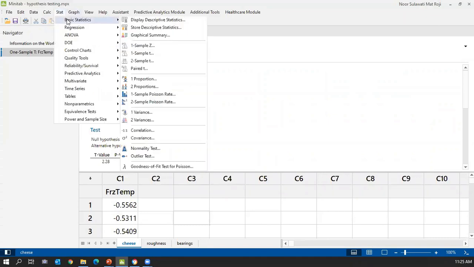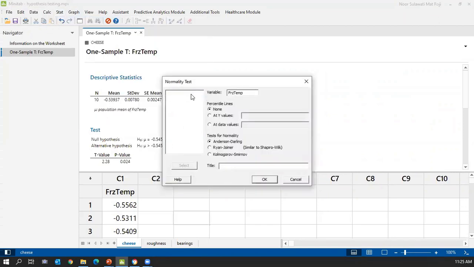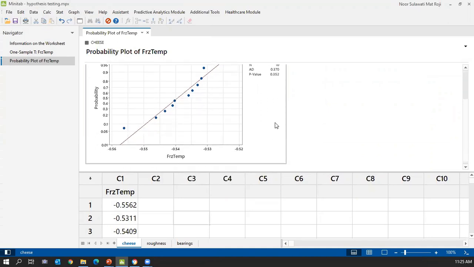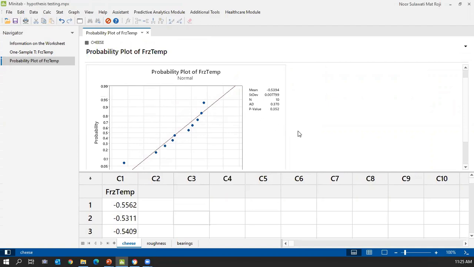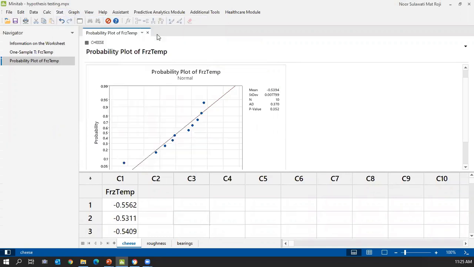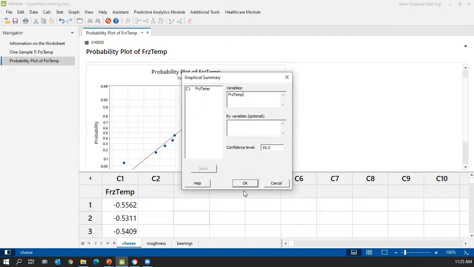Go for the Stat menu. We have many ways to run the normality test. For this case, I just choose Anderson-Darling. You see this p-value is more than 0.05, so we consider that the data set is normally distributed. Or if we try the traditional way, maybe you go for the histogram first, and then you look at the distribution curve itself, or you can go for the basic statistics. Before you go for testing, you go for the graphical summary. So you choose this one, and then you click OK.